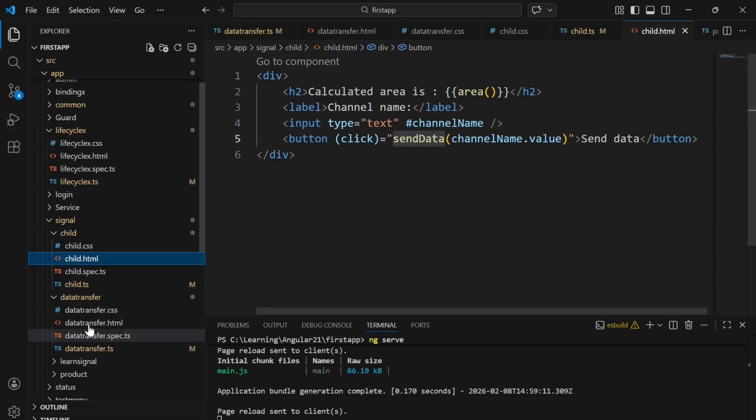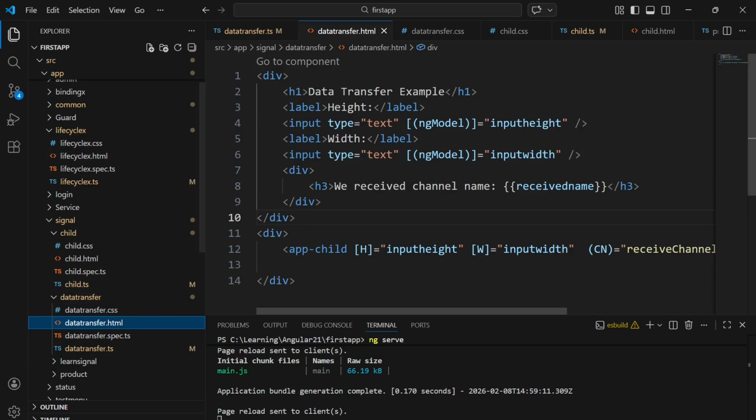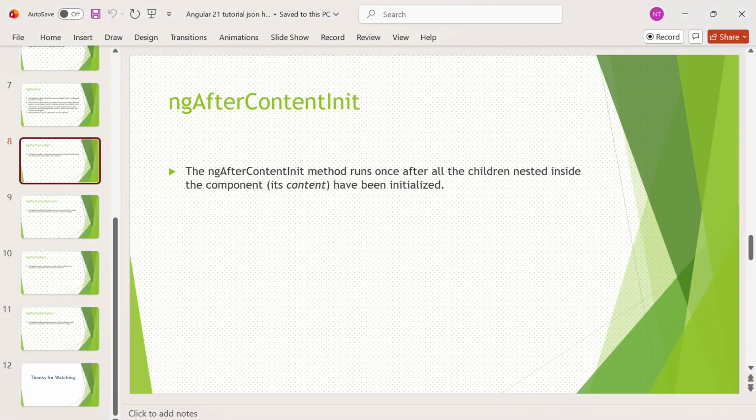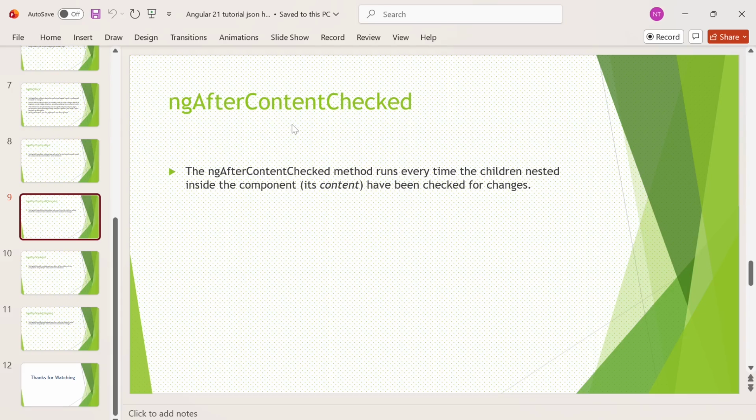So just to consider, we have a parent component. From this parent I am passing some HTML to our child component. In this case, once our transferred content is completely initiated here, then this ngAfterContentInit hook will be executed. Also this hook will be executed only once. Similarly, ngAfterContentChecked: if there are any changes in our projected content, then this hook will be executed, and it will be executed many times.